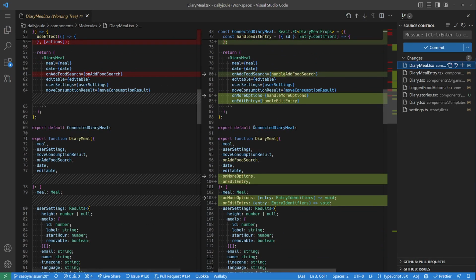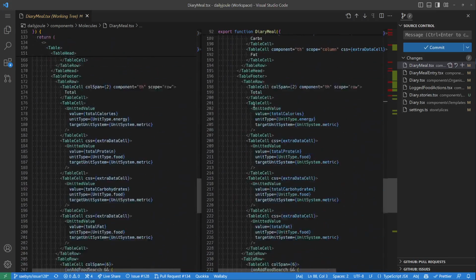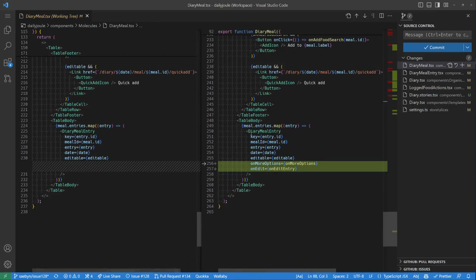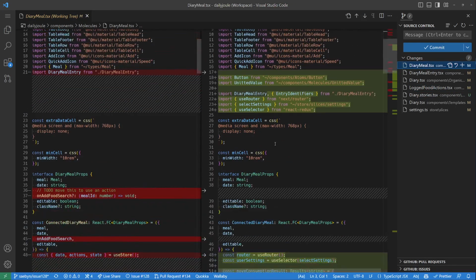And we have our connected component. And then somewhere in here we're using diary meal entry and our table body. Okay, and then left another to do here in logged food action. So I think this is the other side of this to do, right?